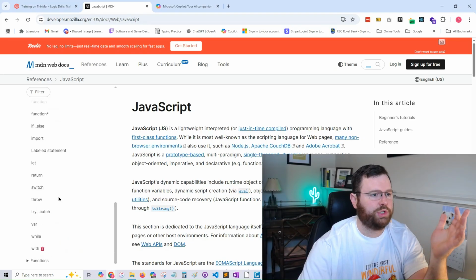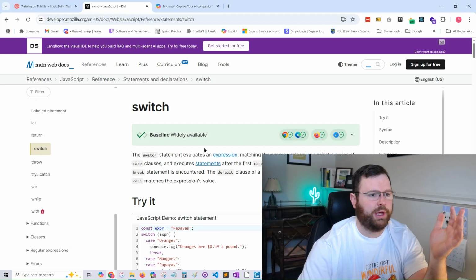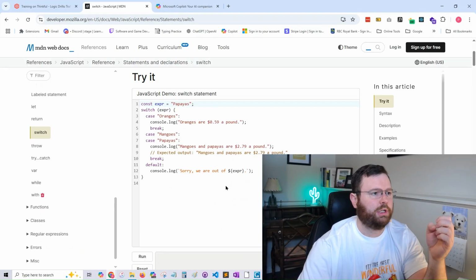Here we go. The switch statement evaluates an expression, matching the expression's value against a series of case clauses, and executes statements after the first case clause with a matching value until a break statement is encountered. The default clause of a switch statement will be jumped to if no case matches the expression value. And it gives an example.